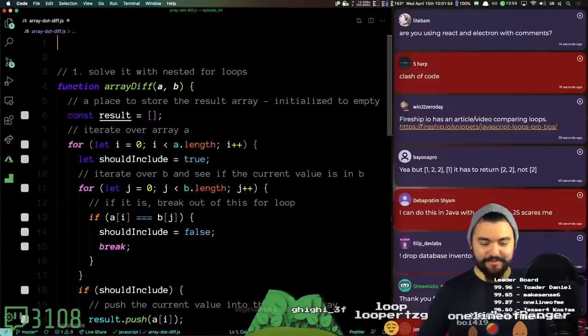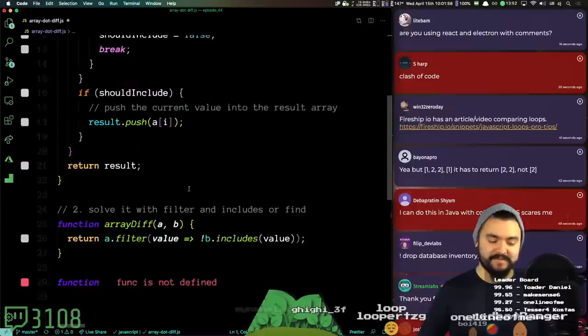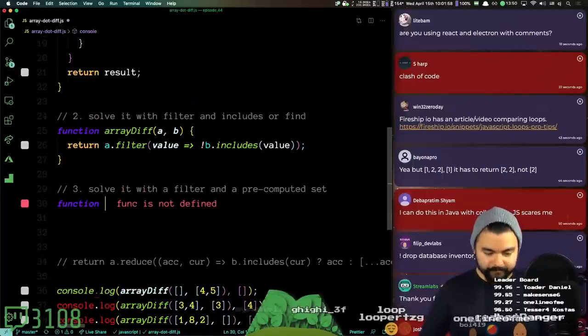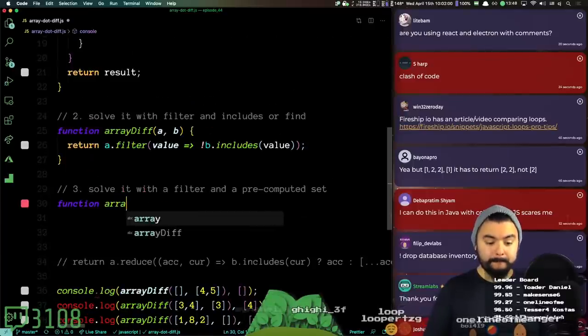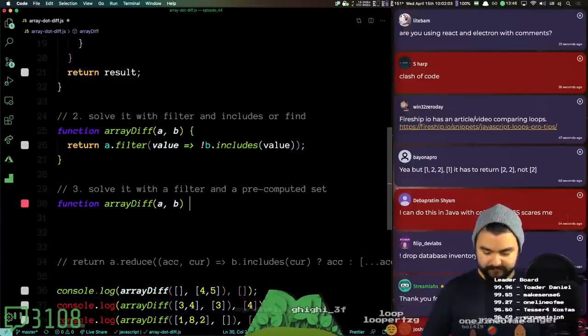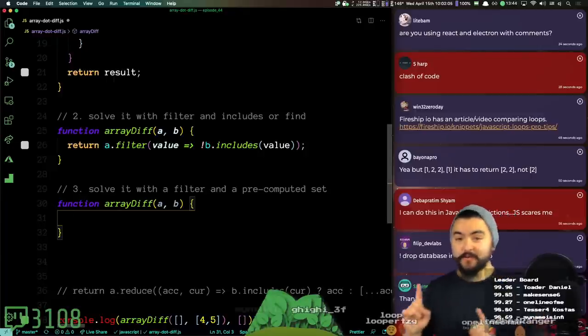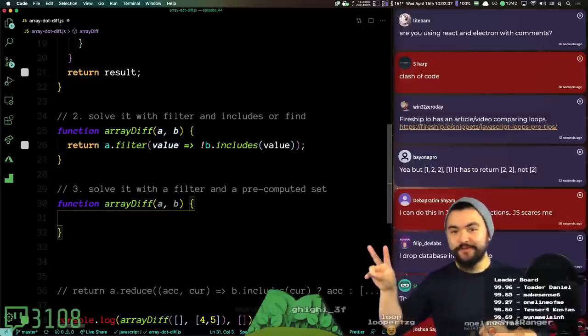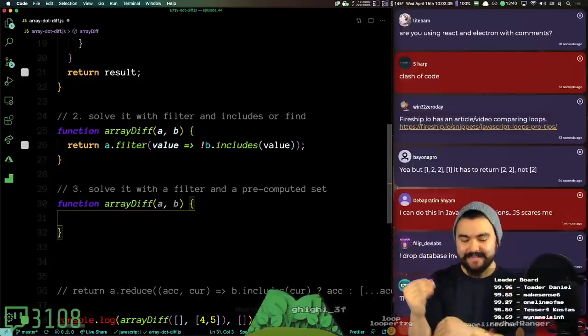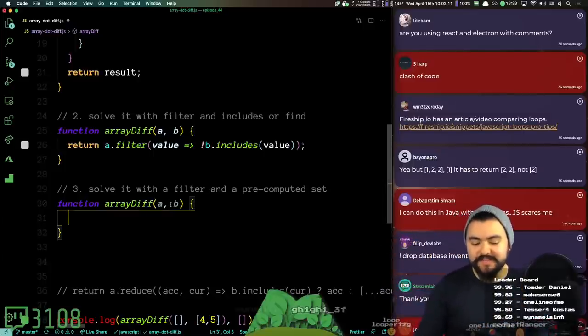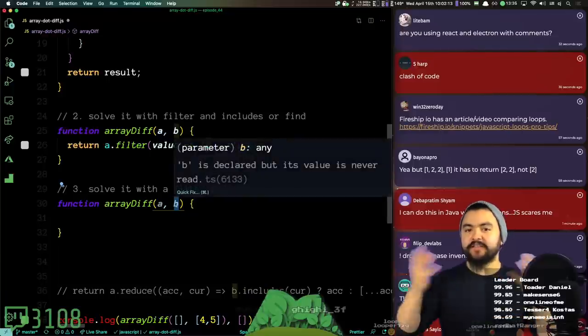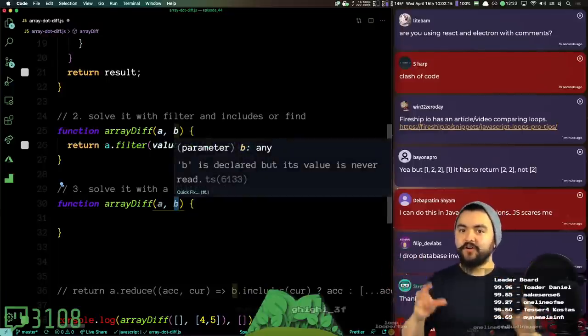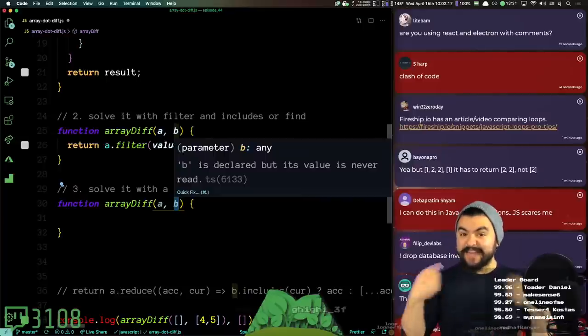This is the third way of doing it. Filter with a pre-computed set. Array diff, A and B. So here's what we're going to do. We're still going to do two for loops, but they're not going to be nested. What we're going to do is first iterate over B to calculate the set. We're going to calculate all unique values that are in B, and then later on we can reuse that.